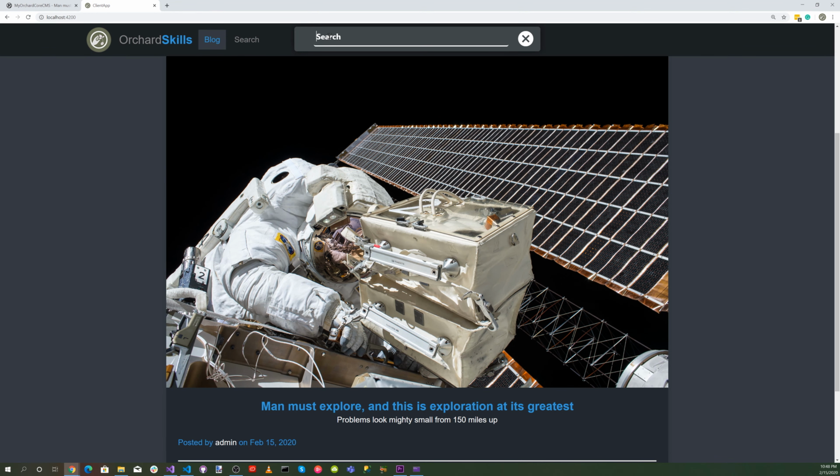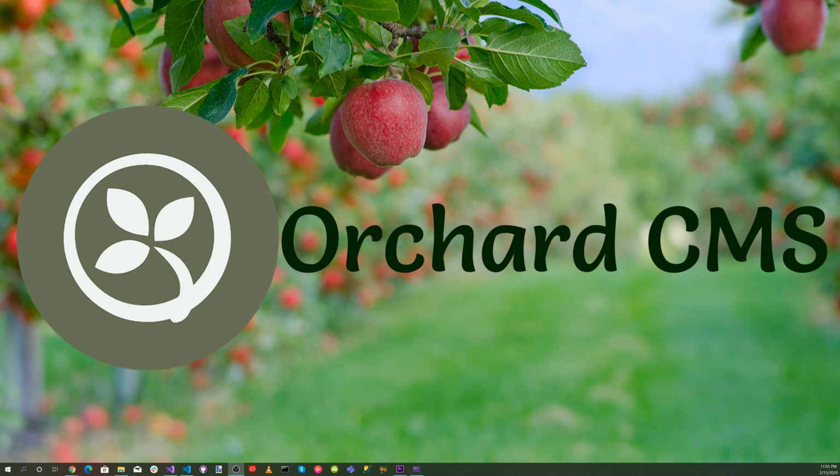To recap, we created an Orchard Core Headless CMS application and also an Angular 9 client application. And we were able to use GraphQL to query the blog post and display the blog post and images in the Angular client. And we also created a search utility where we could actually search for a keyword. The query would come back with the blog post.